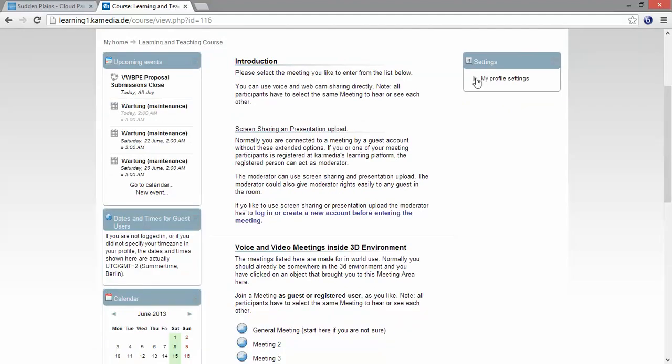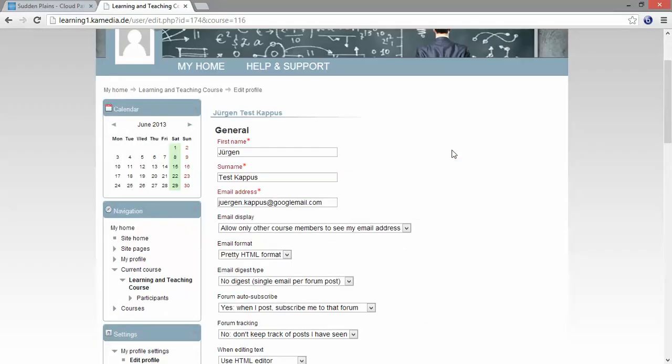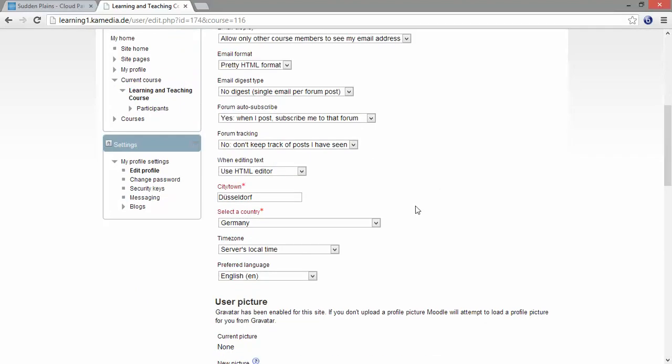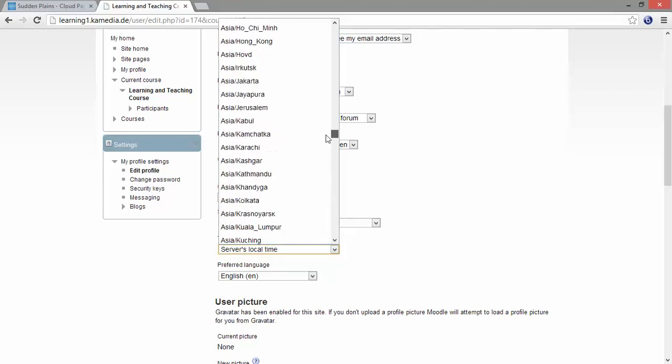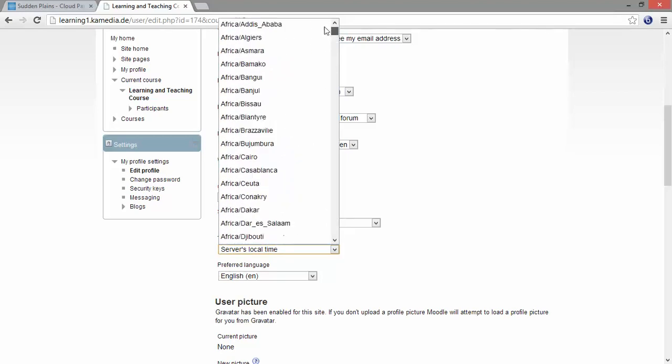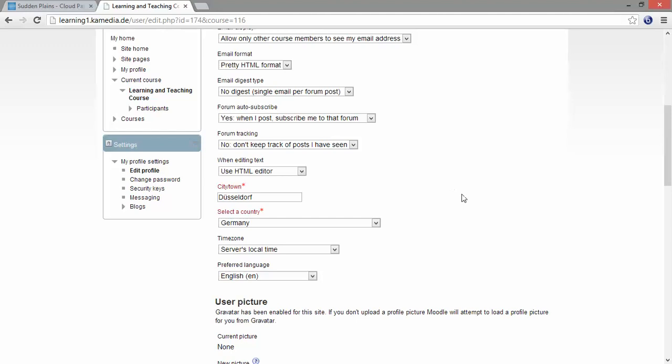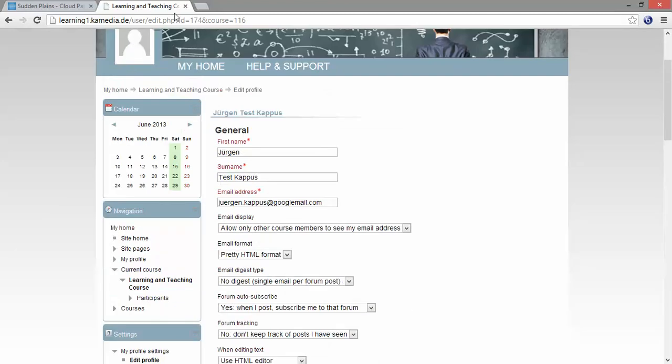Now, if I look at my profile settings, I see I have a profile. If I like to, I could change the time zone, because it's important if I don't live in Germany. There are many time zones you can choose. Let's switch back to the window we started and close this one.